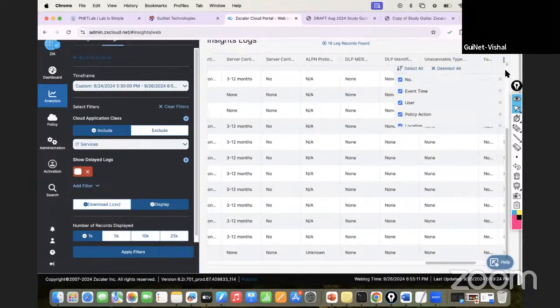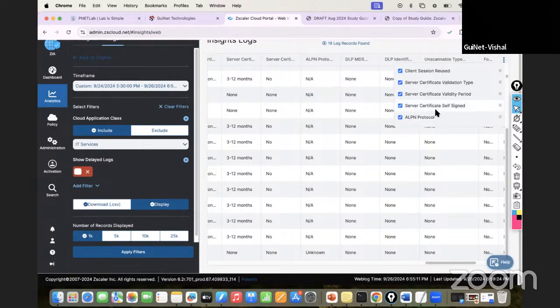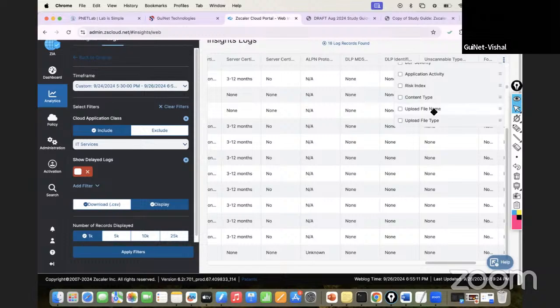You just click on the 3 dots. Some fields are hidden, right? You can see some are already showing, but if you want to see the IP, application activity, upload file name, download file name, document type, requested version, user location, you just have to click the box. And once you click the box, that is going to be available in your log format.